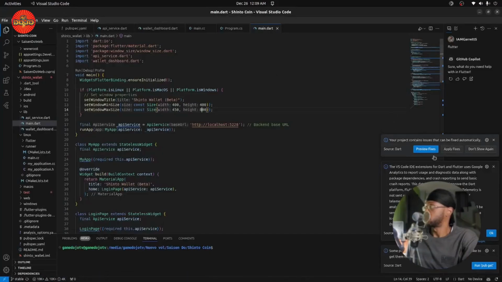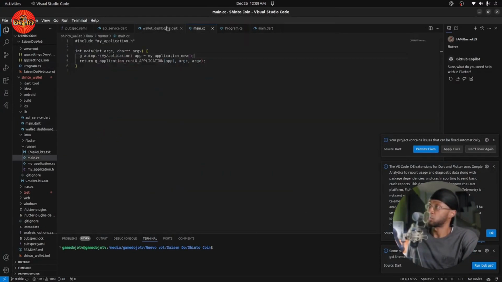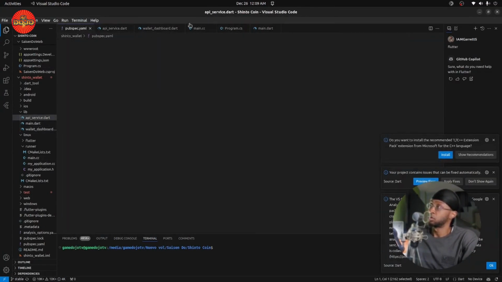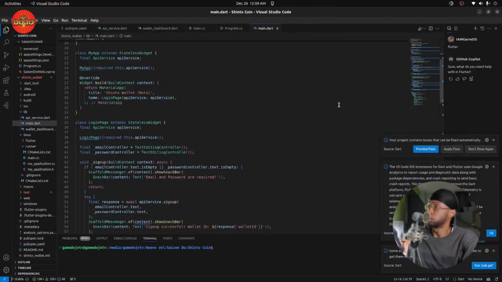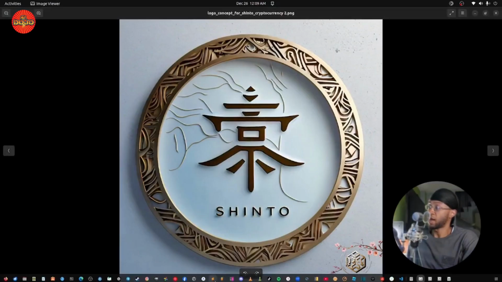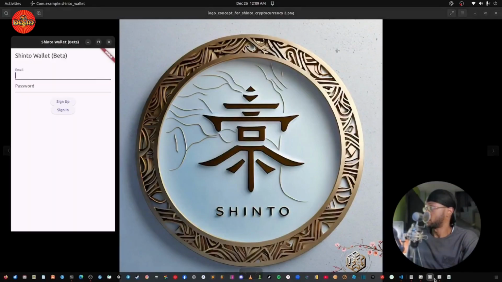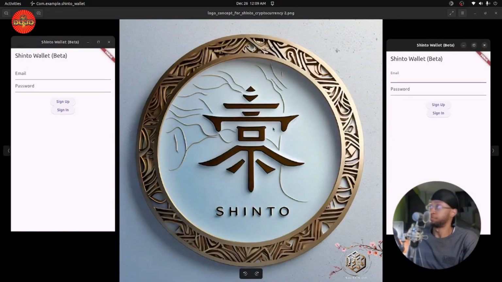So here's all my VS Code. Here's all the programming that we are using to create the app for the coin, because before I was using Postman to interact with the API endpoints, but now it's been encapsulated into an app. Currently it's only for desktop on Linux.